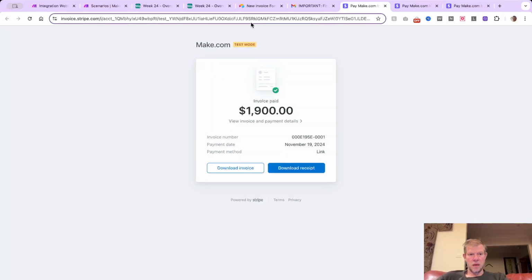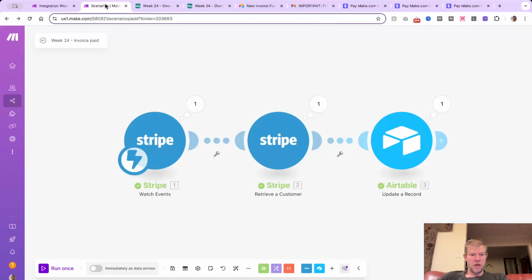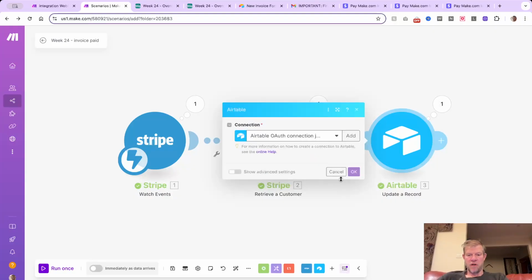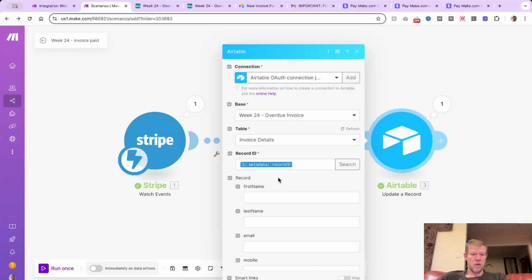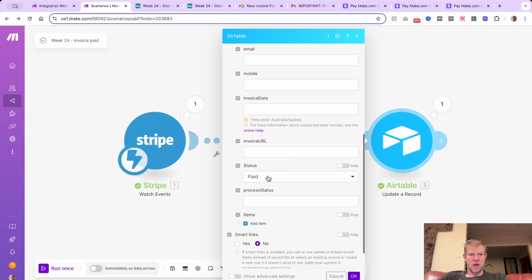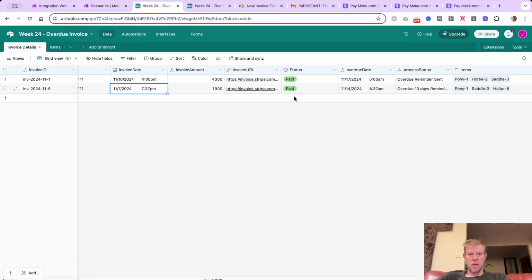it's paid. Then if we go finally to the last one, we see that I've got a watch event for payment intent success. We retrieve the customer, and then we update the record for Airtable. And this time we're just saying paid, and if we go back to the Airtable, we see the status as paid.